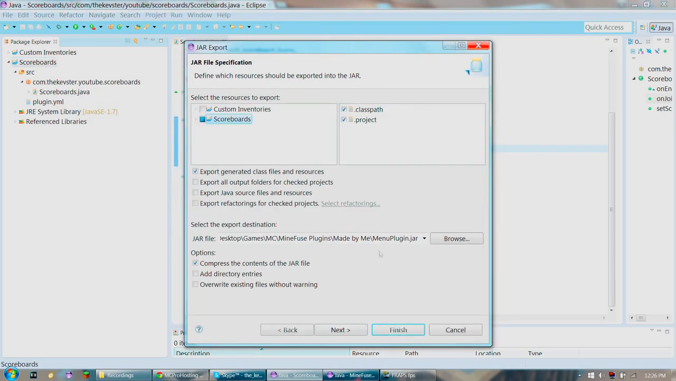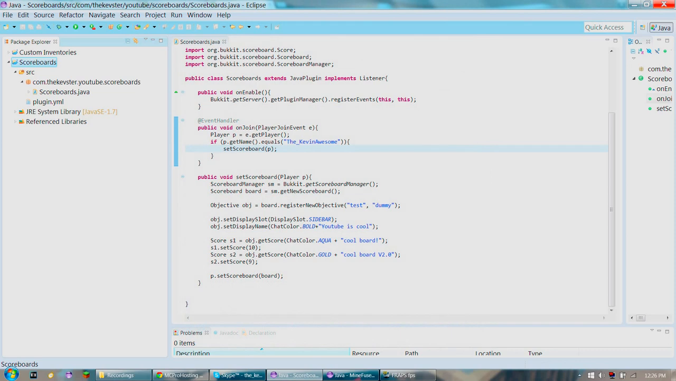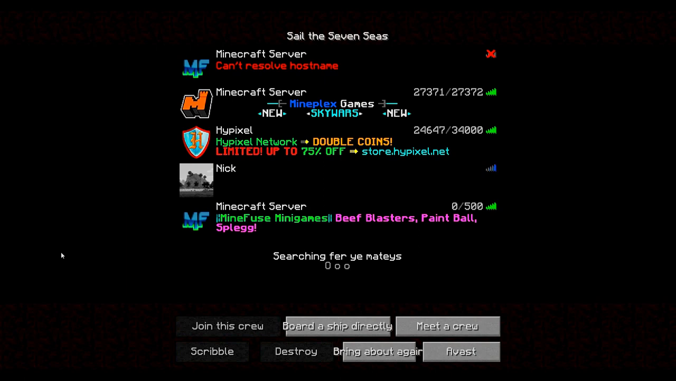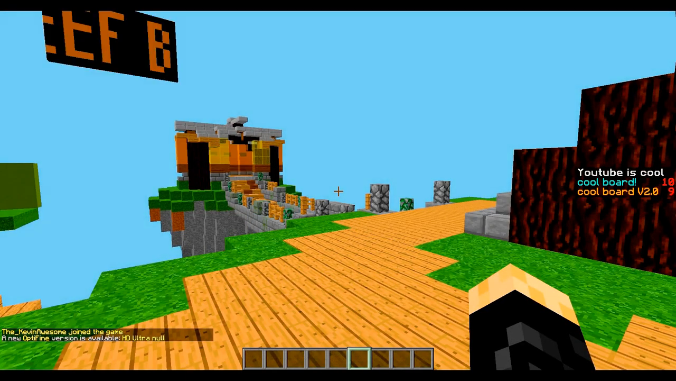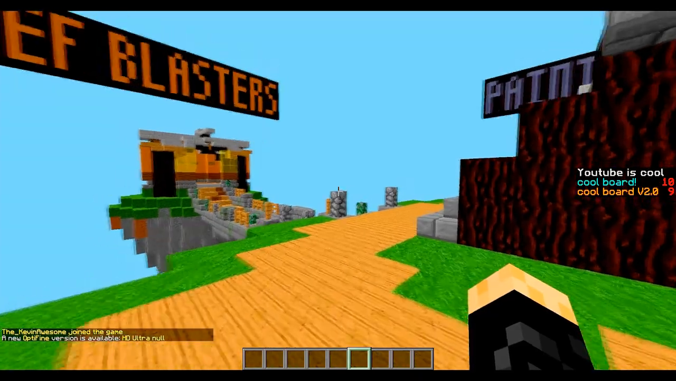Export, of course. And then we will call it YT for YouTube scoreboards. Alright. Now I'm going to put this on the server and I'll get back to you when I join. And we're back. This is the moment of truth. This is my server here. And I'm going to join it and hopefully it should set my scoreboard. And it worked. Good, good, good.